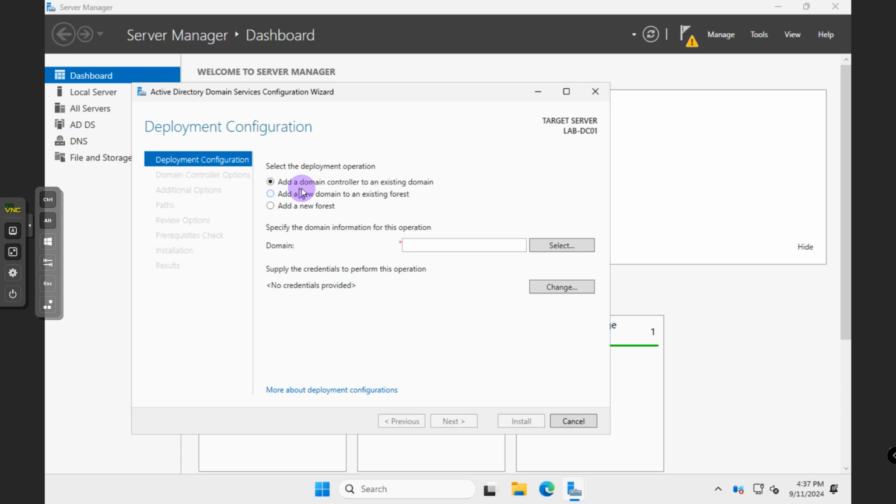So if you look at the top, it says add a domain controller to an existing domain. We don't have a domain to add one. Add a new domain to an existing forest. We don't have an existing forest. So we have to start off at the top level and build out a new forest. And this is going to be the root. So let's call this homelabs.local. Okay, and then let's click next.